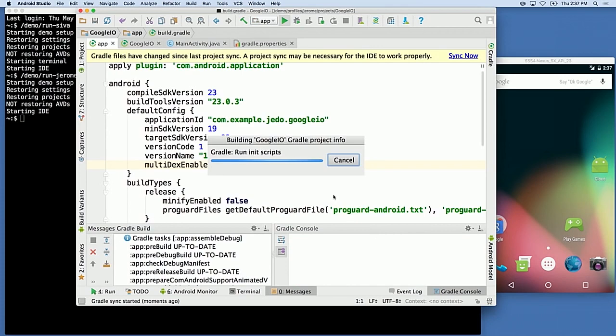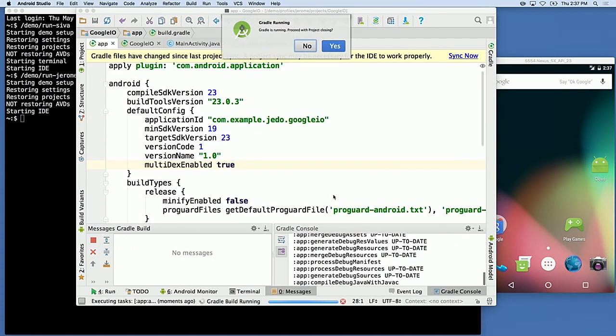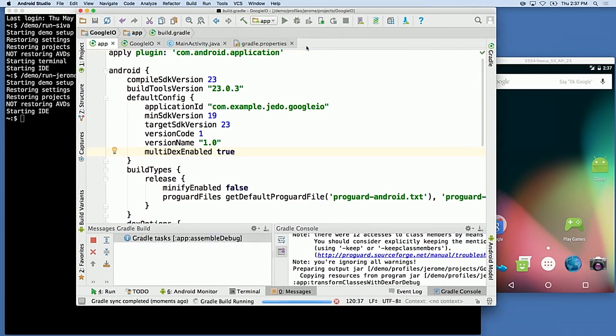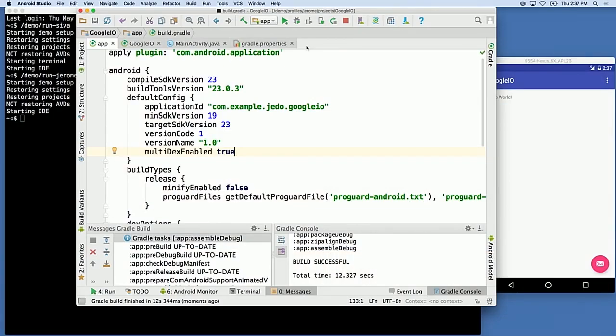Now, there's two types of multi-DEX in Android platform. There's what we call the legacy multidexing, and there is the modern or native multidexing. And depending on which platform you're targeting, we will use one or the other. Basically, before 21, you will use the legacy one, and 21 and above, you will use the modern one. The problem here is that because we are targeting MinSDK 19, by default, the legacy multidex will be used. Okay, so we still got to build, and it's 12 seconds, which is going to be our baseline for today's demo.